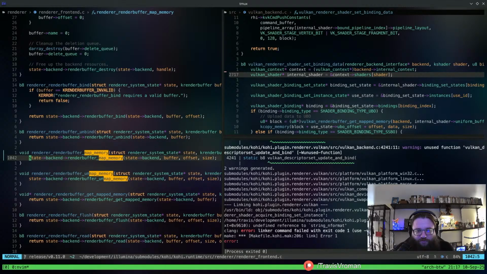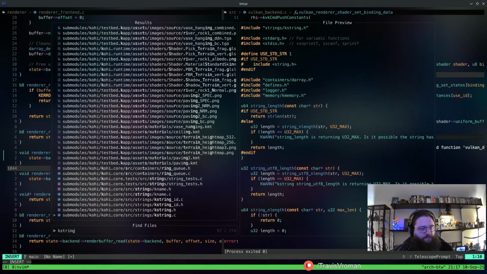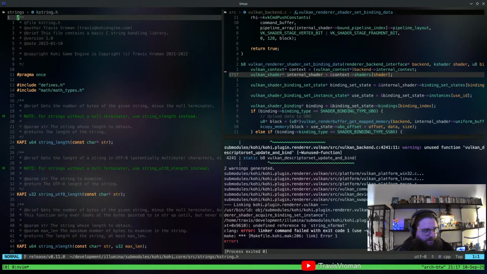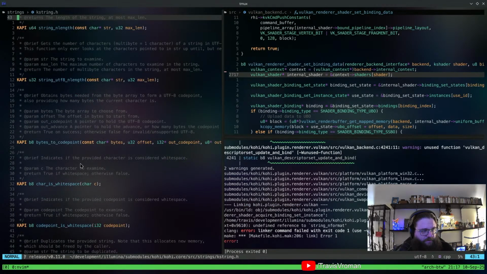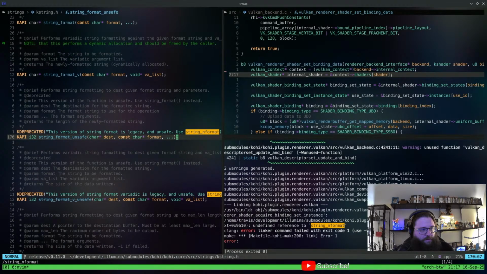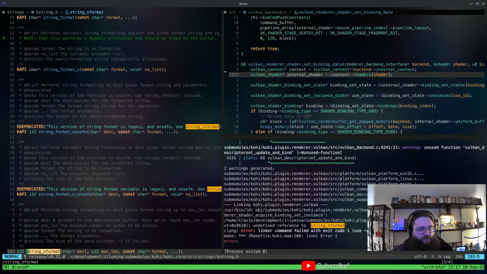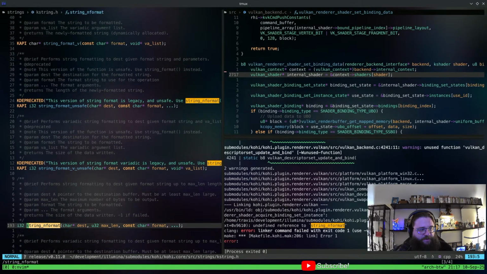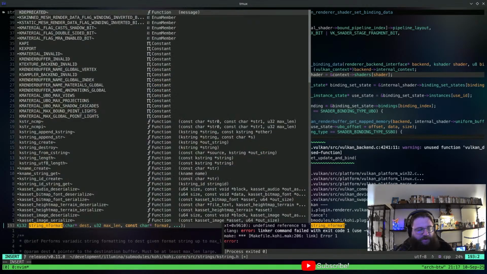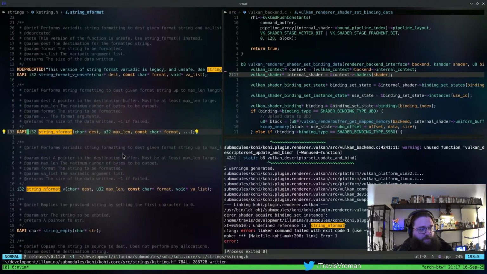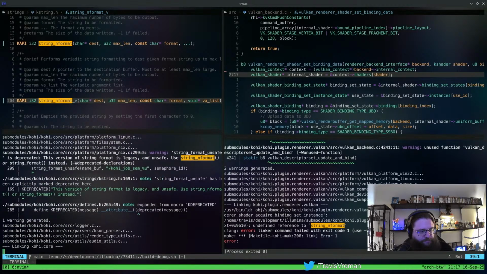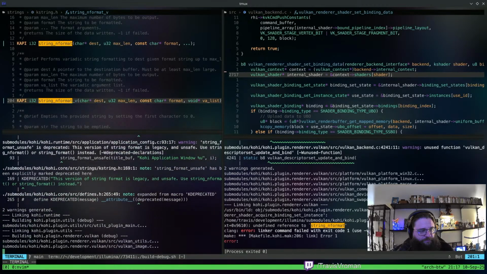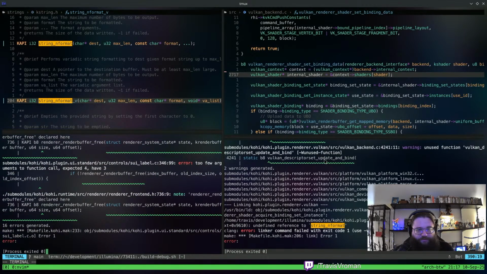Undefined reference to string n format. Did we not use string n formats? I could have sworn that we already set all this stuff up. Oh, I forgot to export the token. That's why. Or the symbol, rather. Let's do that there and there. Okay.